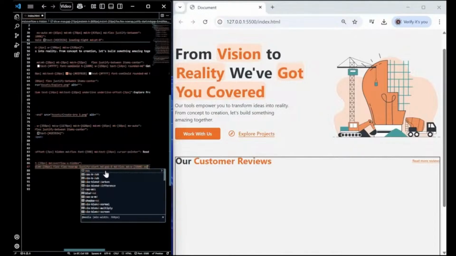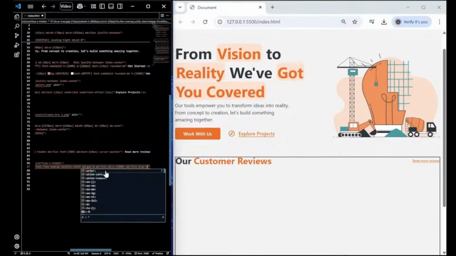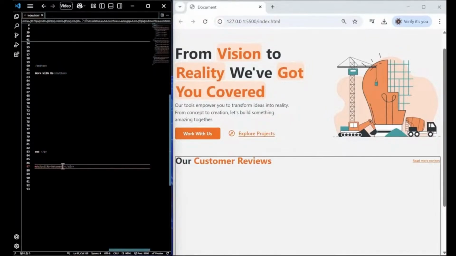Then after this, we are going to write md flex wrap. This allows the flex items to wrap onto the next line if there is not enough space on medium screens and larger. This means the child elements can break into multiple rows if needed. Then after this, we are going to write md justify between. This applies the justify between rule on medium screens and up, which evenly distributes the child elements with space between them. Then after this, let's create a review card.